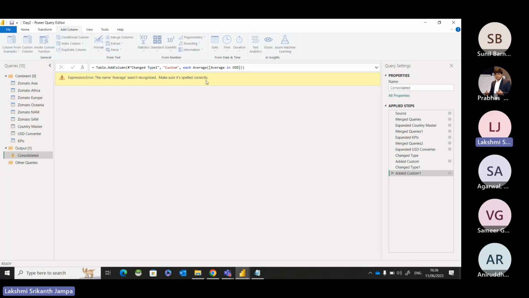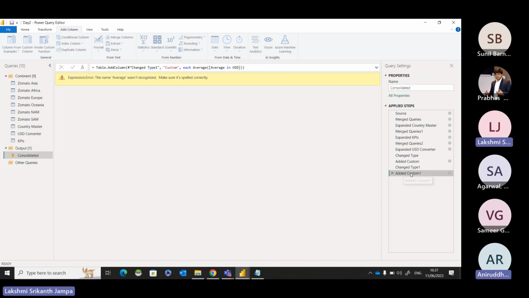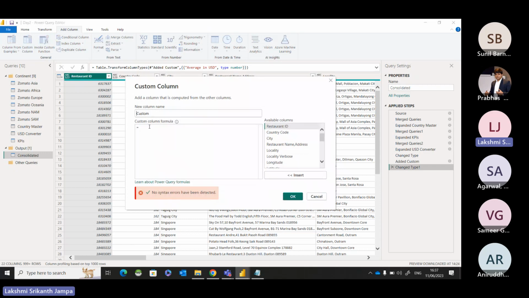Now I'm going to see a result over here. In an ideal scenario, I will see an average here. How did you add this particular column? Let me show this. Let me just remove it. I'm saying here custom column. Using the custom column, I'm adding one more column here. Just watch the screen. I'm using a formula called average.